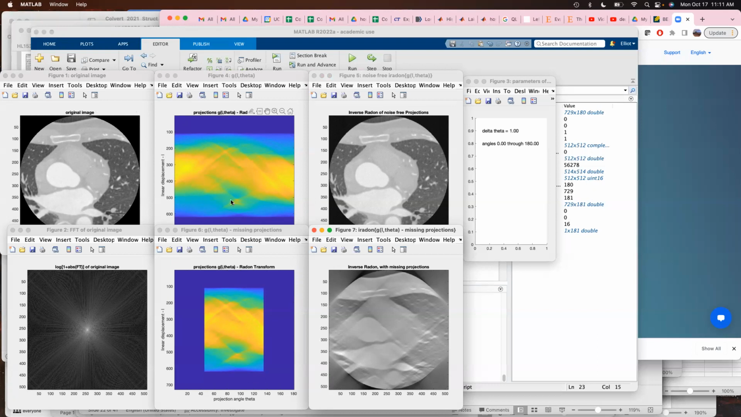And here's the radon transform of this, right? So this is GL theta again, and there's the inverse transform here. So it's sort of a one-to-one map between this stuff and the image, right? Again, here's the artifact. So you can fool around with this as much as you want.